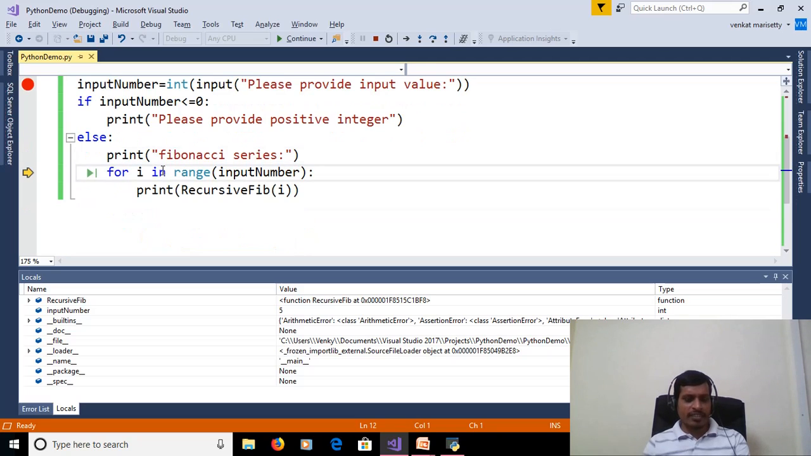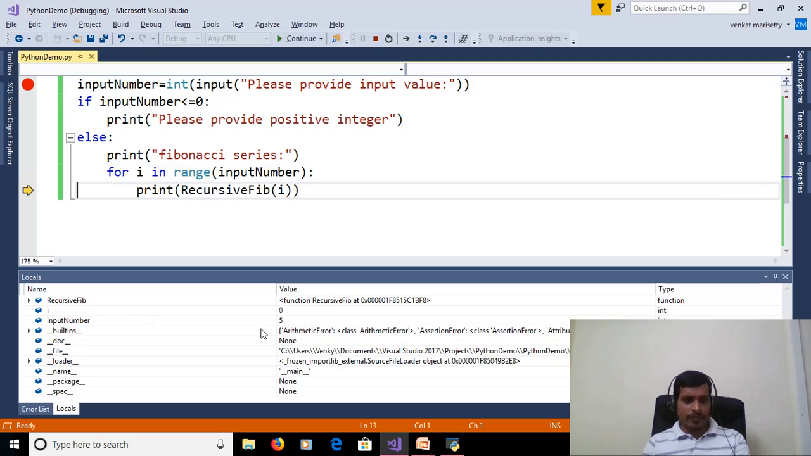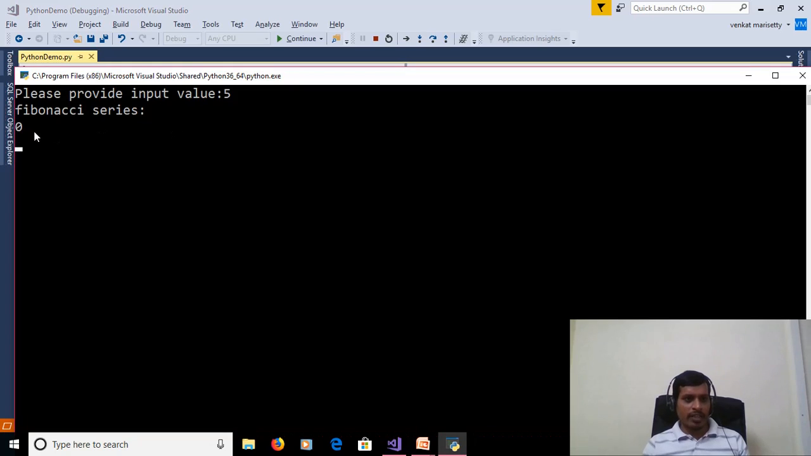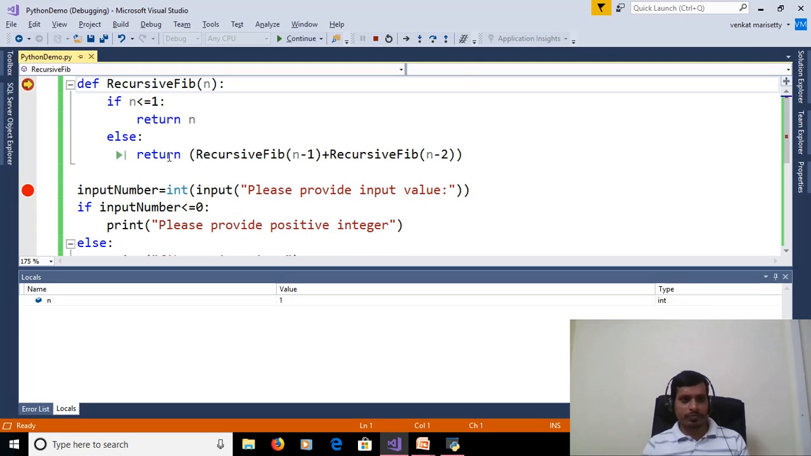Print Fibonacci series. Here we are using for loop. It will take values from 0 to 4. Here I is equal to 0 and input number 5. We are passing I value to recursive Fibonacci method. Here n is equal to 0. N less than or equal to 1, true. Return n. And here we are printing 0.